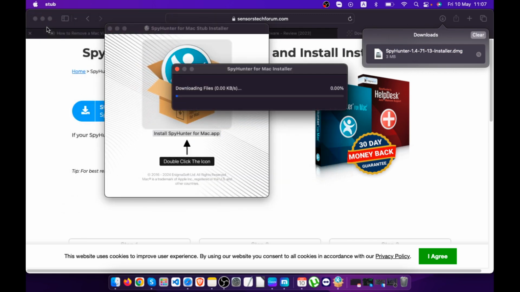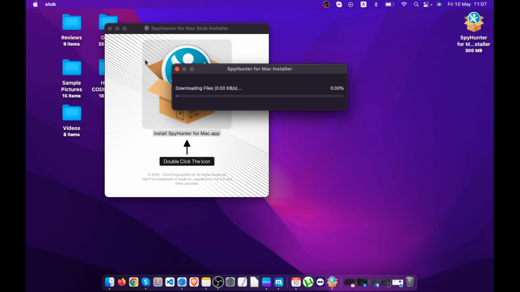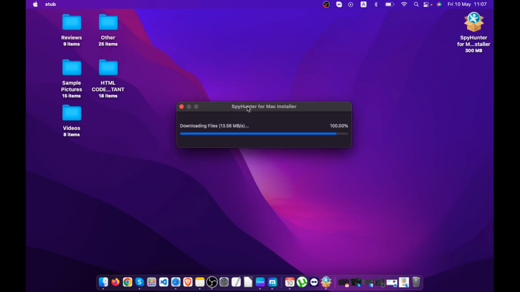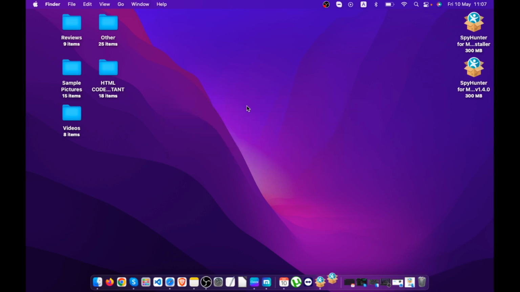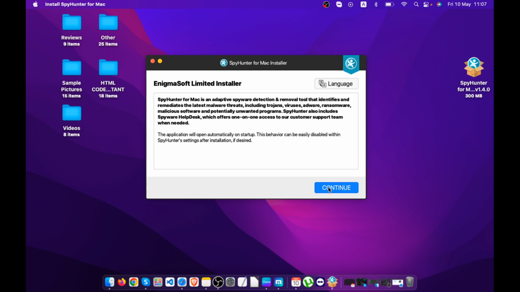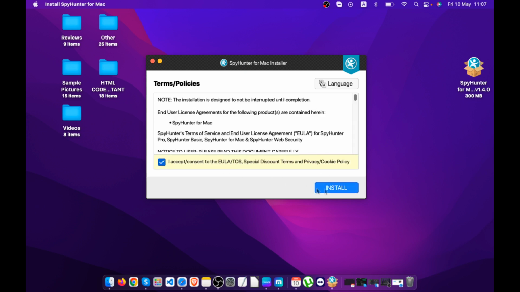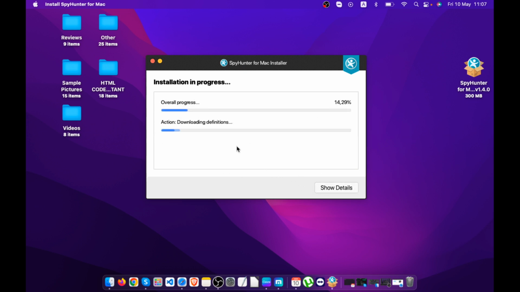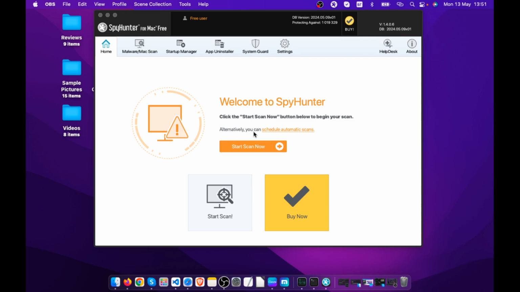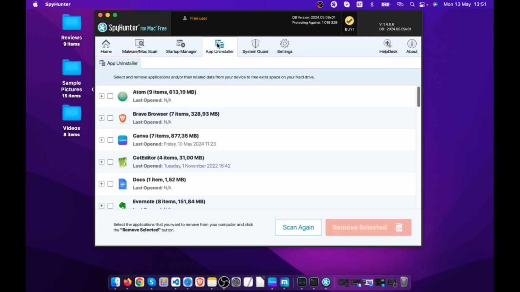What you need to do is download its installer, then click on it, and then wait for the download to complete. After the download has completed, simply follow the instructions on the installation and wait for it to finish. Now it's time to demonstrate how the software works. After the installation is completed, it will run automatically.